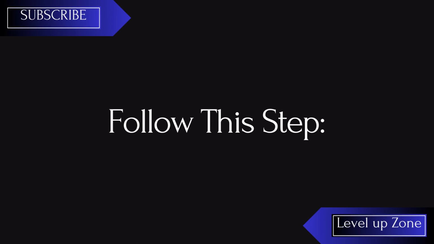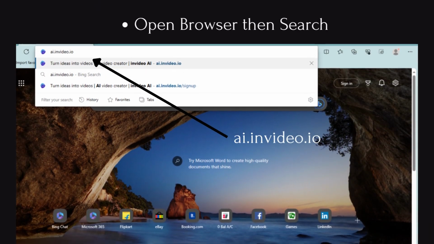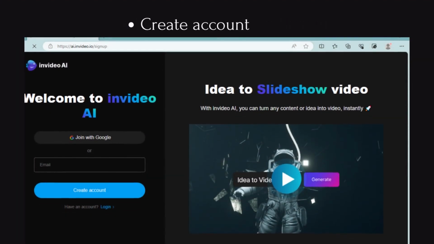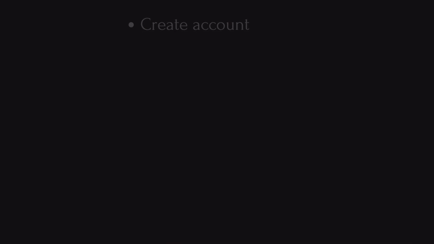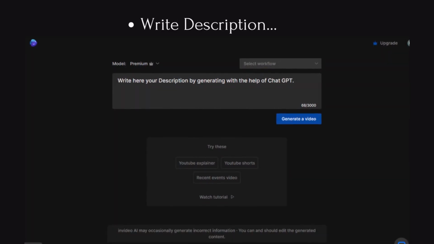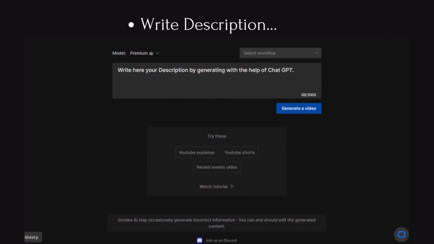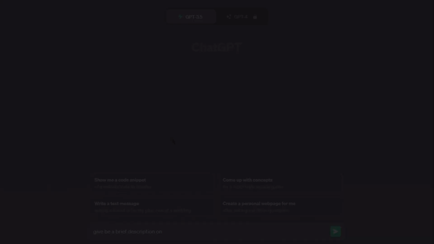Just follow these steps. Open browser, then search ai.invideo.io. Create an account and fill in relevant details. And here is the best part. You can take the help of ChatGPT for generating the perfect description or prompt for your video.